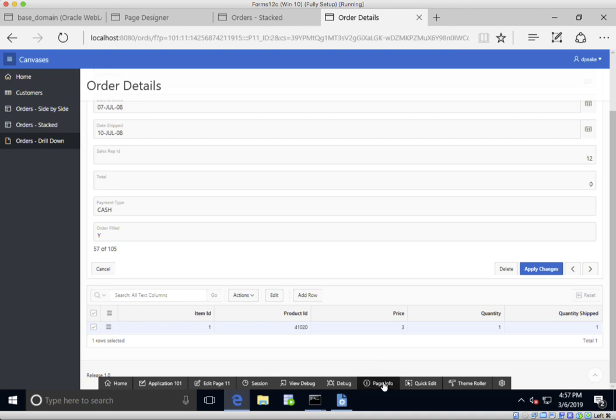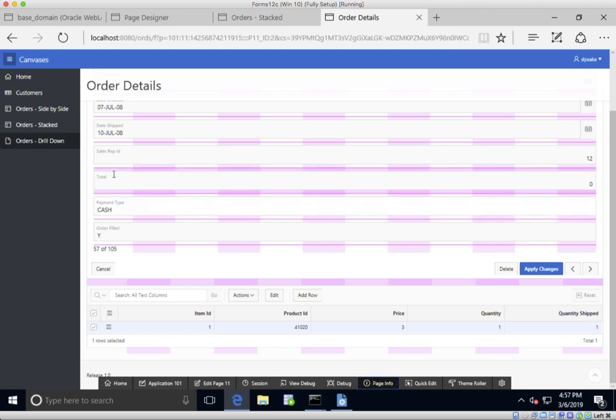Just before I run off, I'm just going to show you the layout column so you can see the different HTML columns. You've got the 12 columns here that you can utilize for placing components within each page.